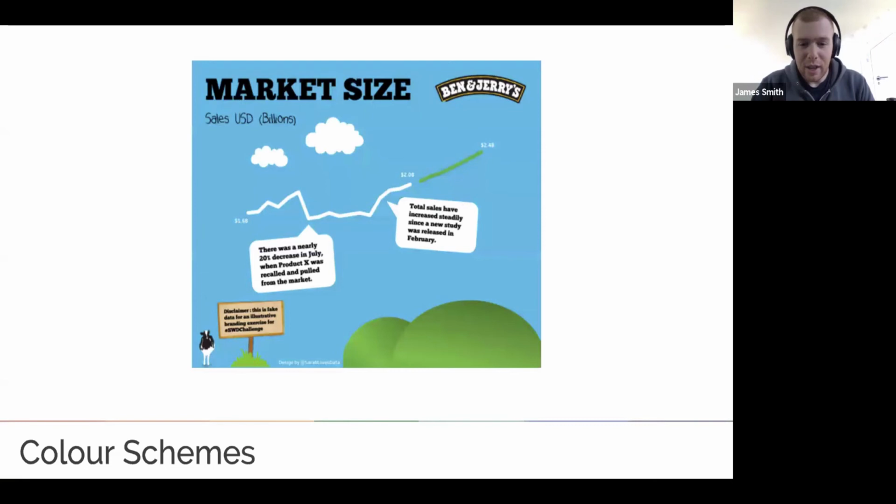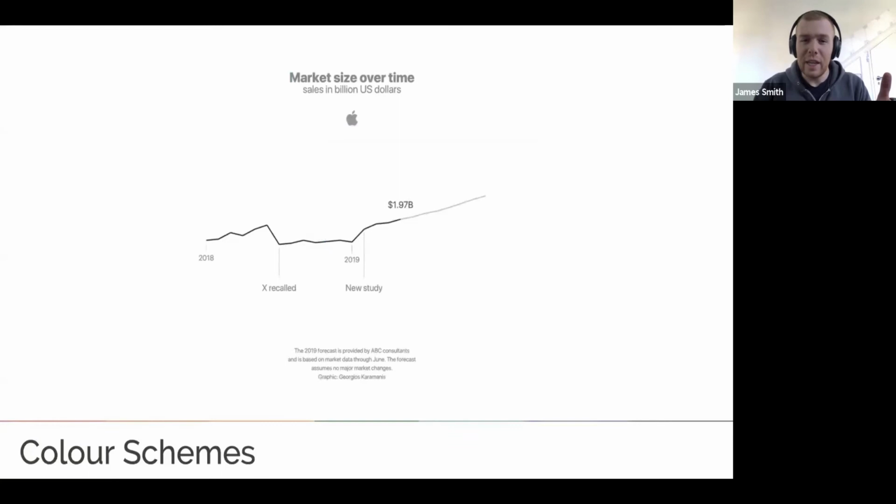Next up, we've got Sarah Bartlett, who has visualized this data in the form of Ben & Jerry's, the ice cream manufacturers. And again, she's got the color scheme, but she's also added in little extras, little bits that remind us that it's Ben and Jerry's that we're looking at. And then finally here we've got Apple, and this is really clean. This looks like something that they might put on their website.